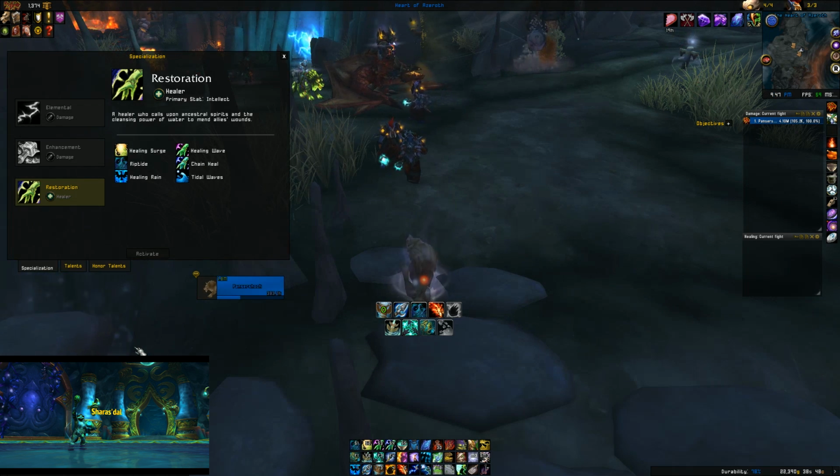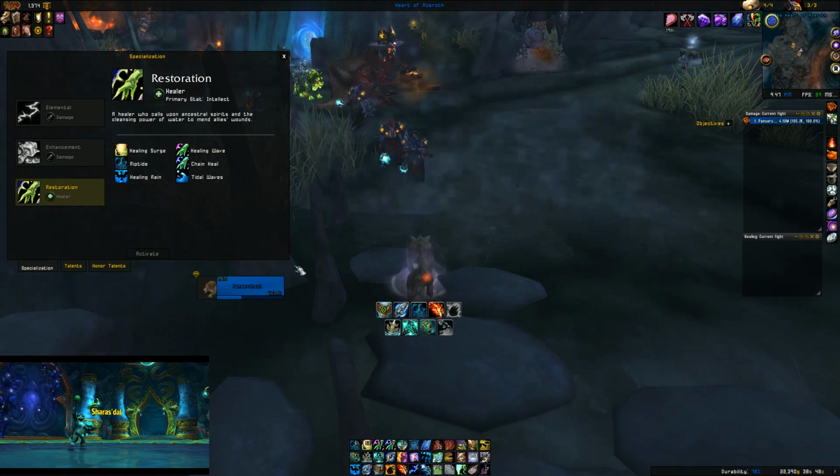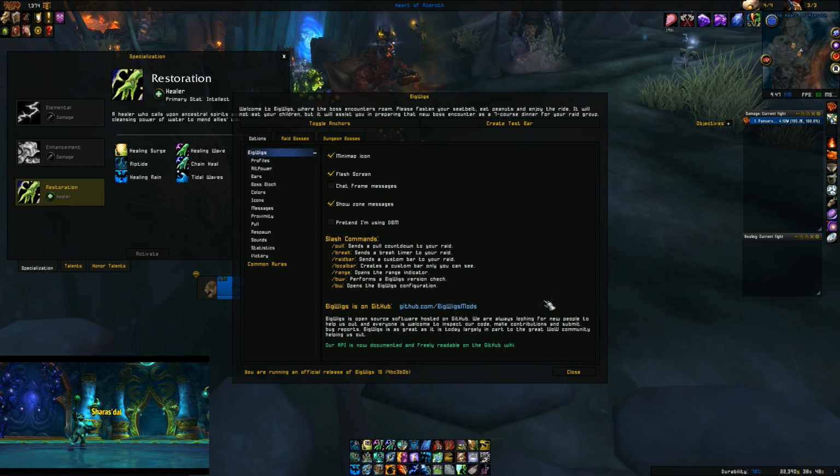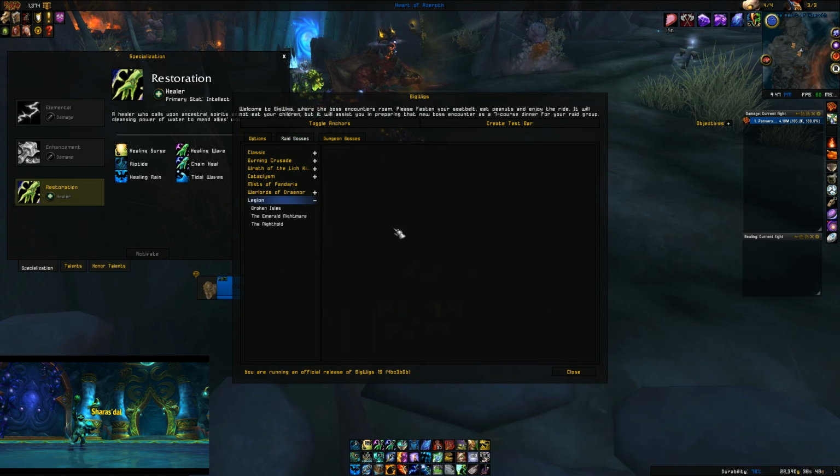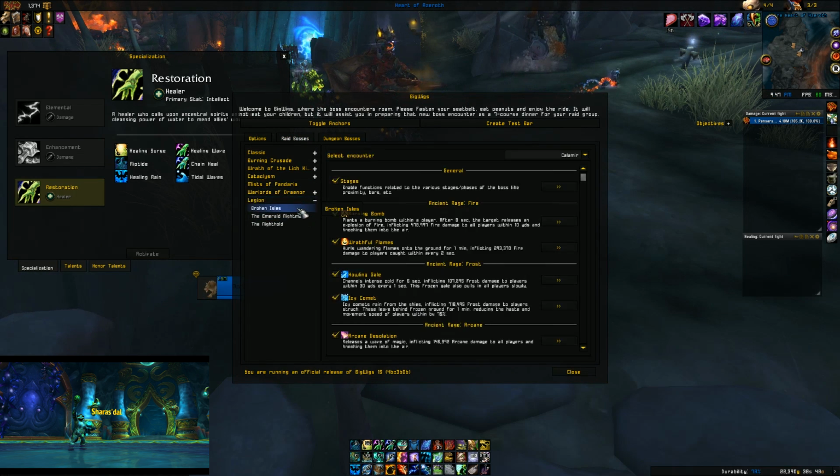Other things that I use for raiding, I use BigWigs boss mods. They're really easy to set up, and what I like about BigWigs is that you can change every little thing about a boss to make it more convenient for you.